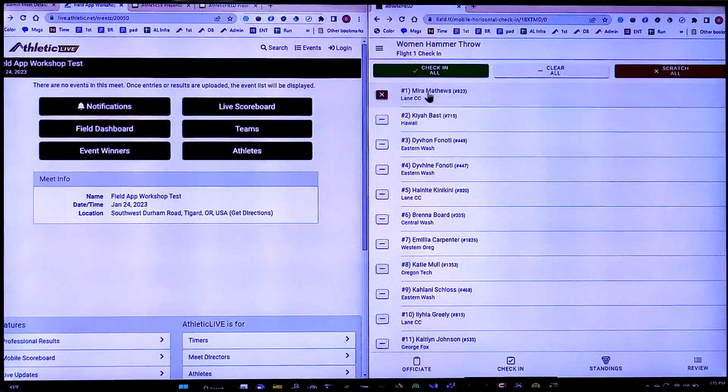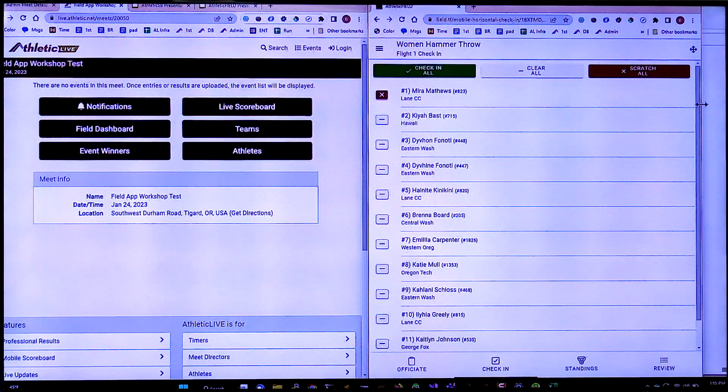The right side of the screen, that's what it would look like on the device when you pull it up? Is that what you're showing us? Yes, this is what. So when you pull this up on your device, it's the same exact thing.